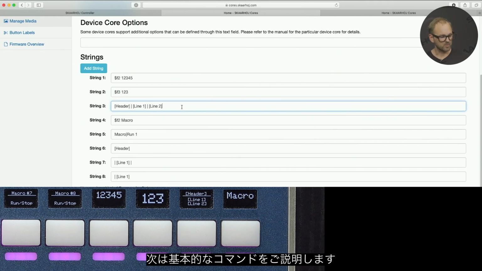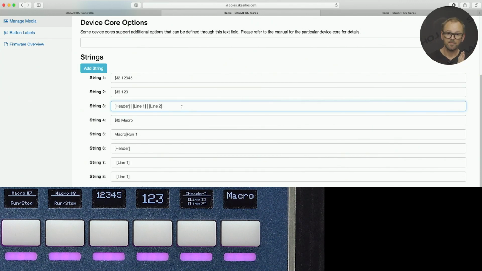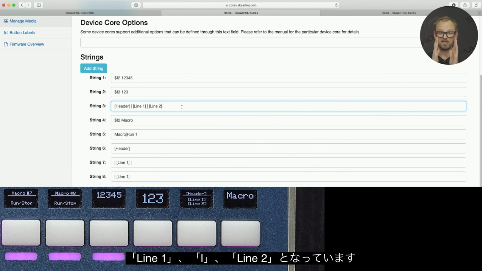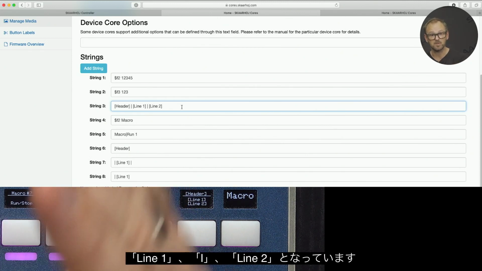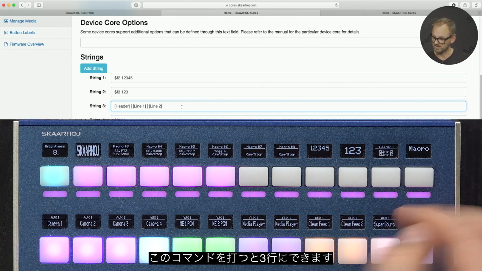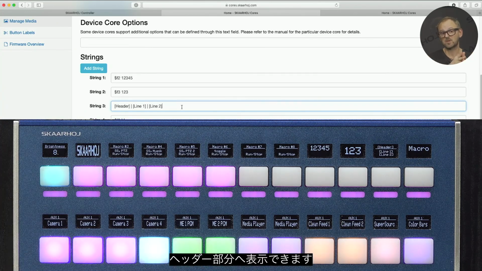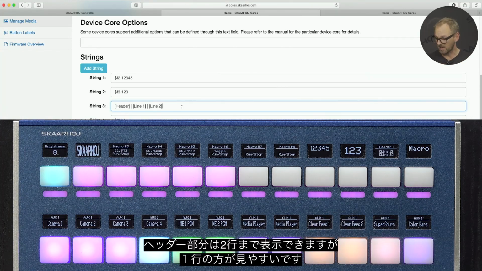If we go to the next one, we see that this is the general format. The general format is that you have header, then a vertical pipe, then line number 1, vertical pipe, line number 2. That's the format you can normally apply to get 3 lines on the display. And there you see the usual formatting from Skaarhoj is that we apply a header to the graphic, and then we have some content on the display underneath. It can be up to 2 lines, but in many cases you see it's in 1 line.